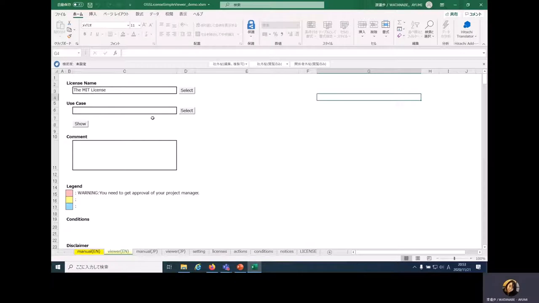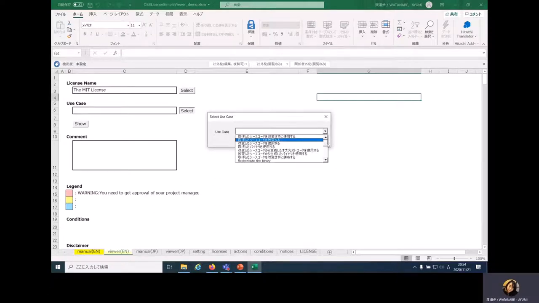And then I will choose the use case. Select the button, and you can see the list of use cases. These use cases also came from the actions sheet. But in this selection, this open source license simple viewer doesn't show you the whole list of actions. It filters some actions depending on the license you choose here. So this list means the list of use cases that are allowed under the license you choose. So I will choose one use case, for example, distribute the binary, and push.